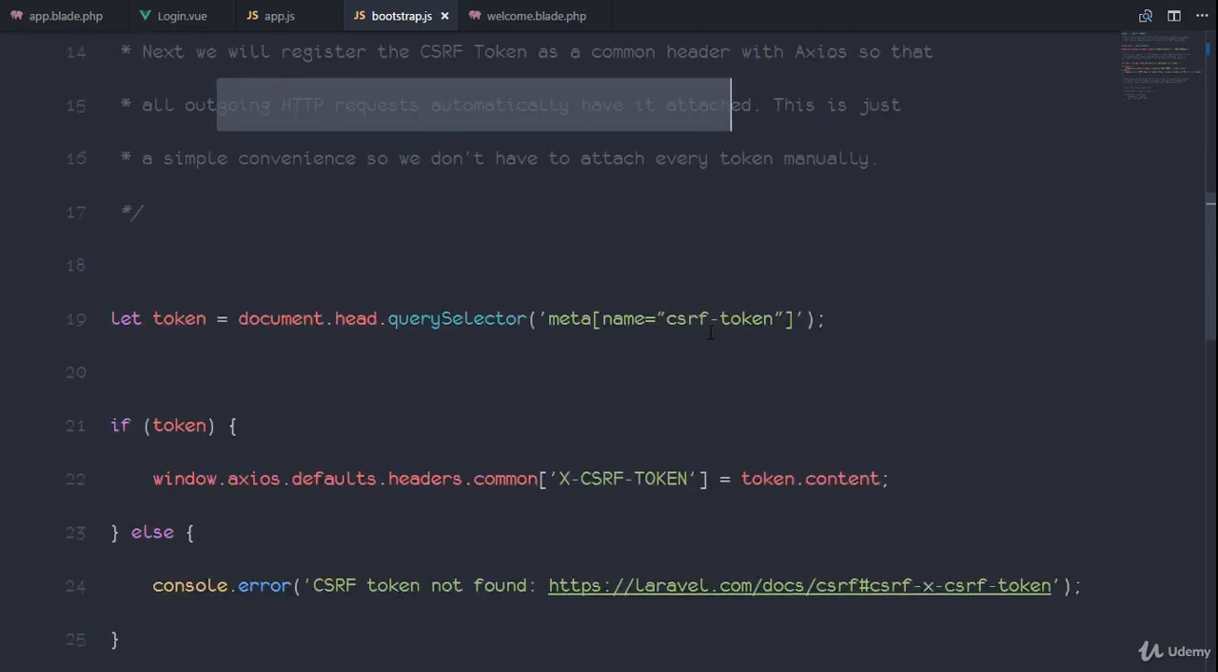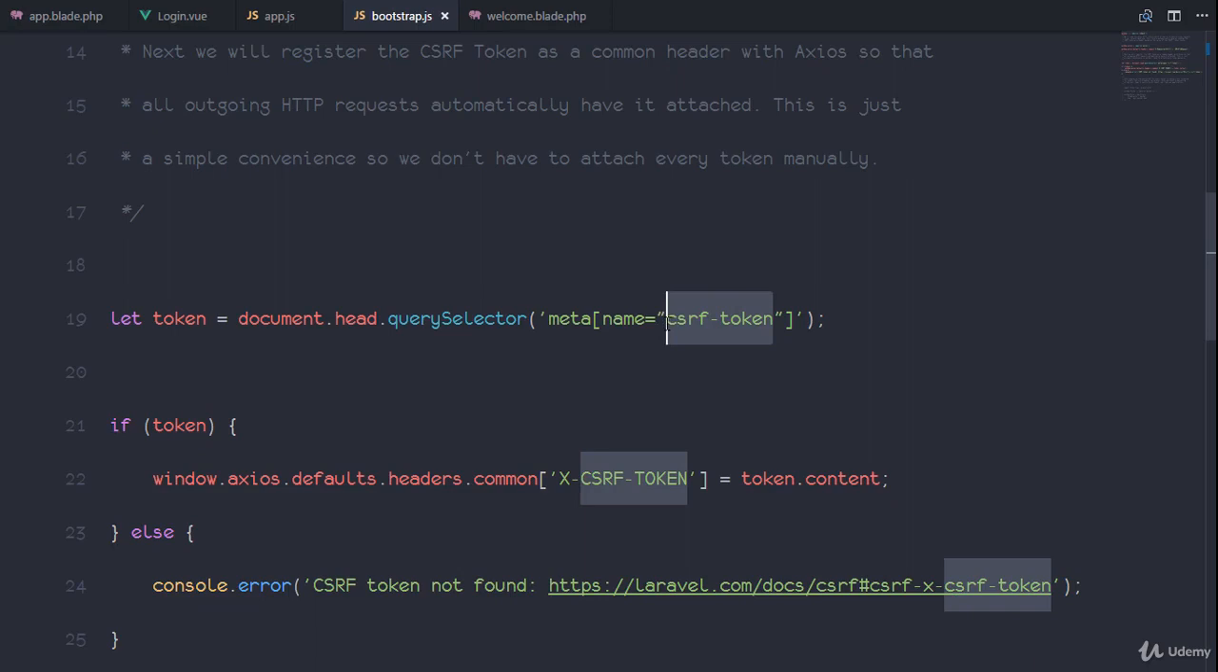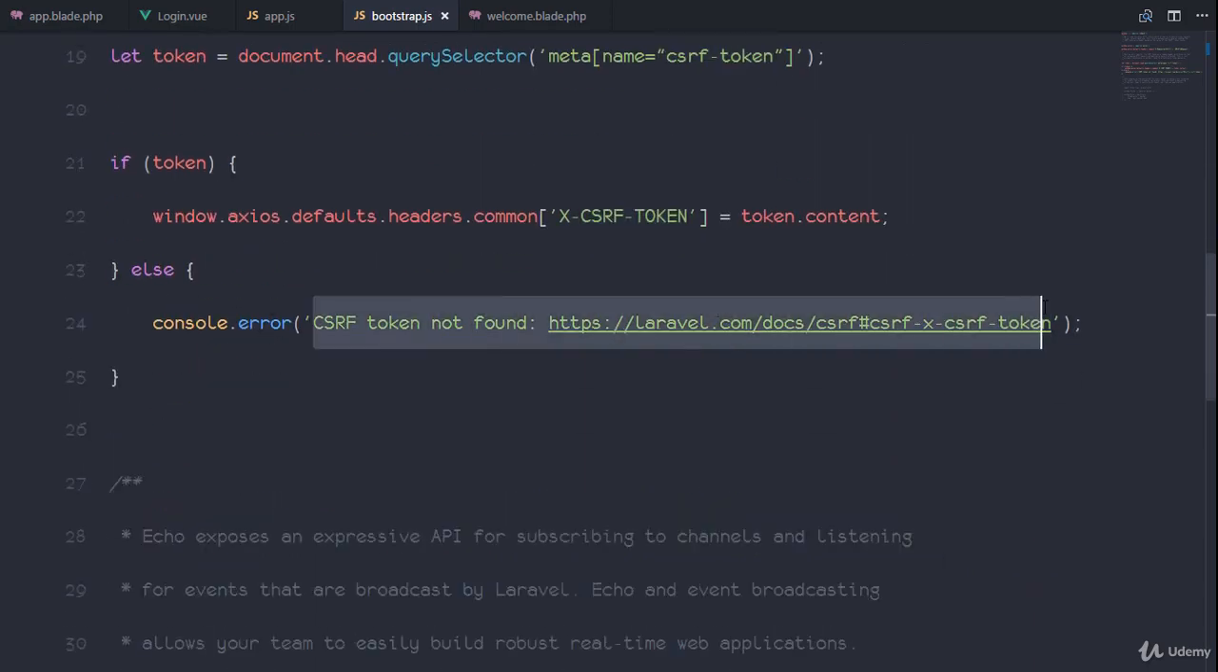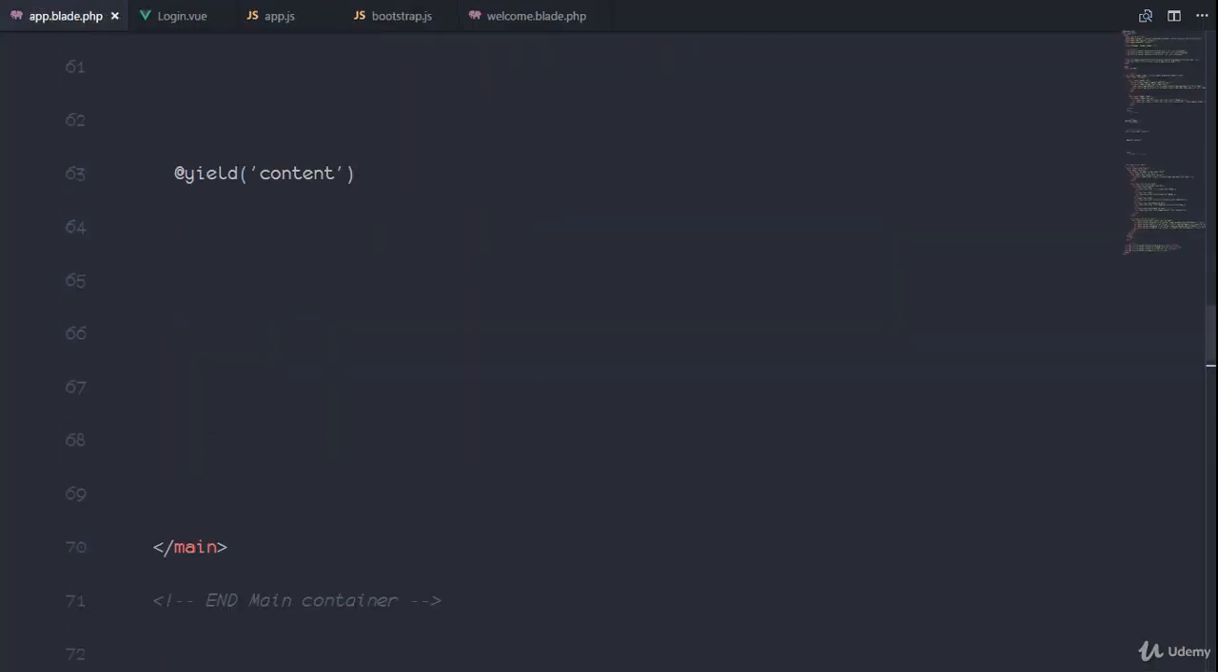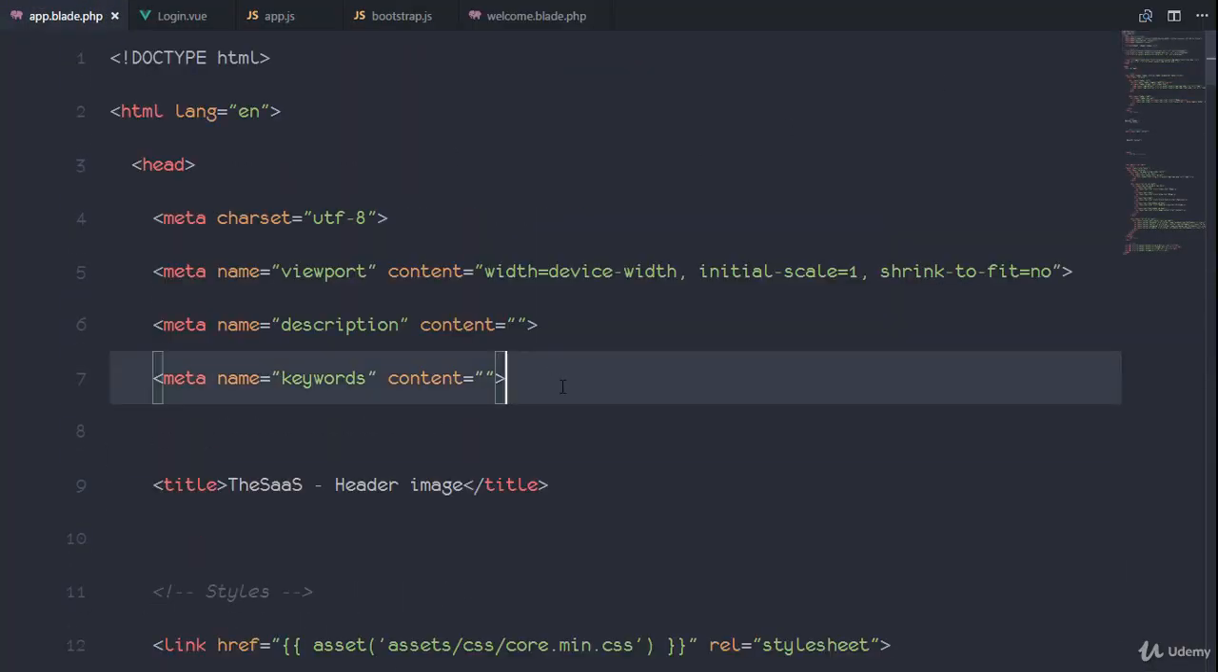But then, how does it do this? It simply gets a meta tag called csrf-token from the head of the document. And if it doesn't find that, it console.logs the error that we find here. Since I changed my template, that's why we don't have that. So let's go ahead and stick that in.